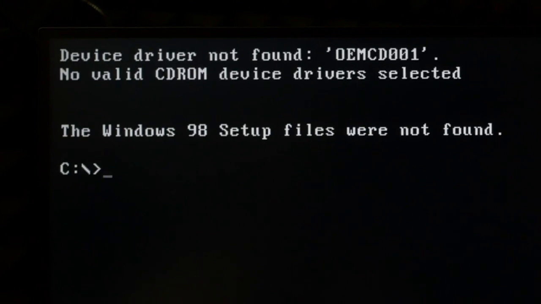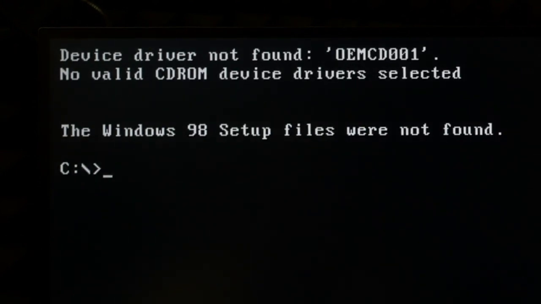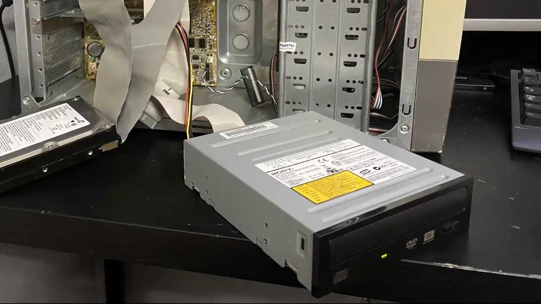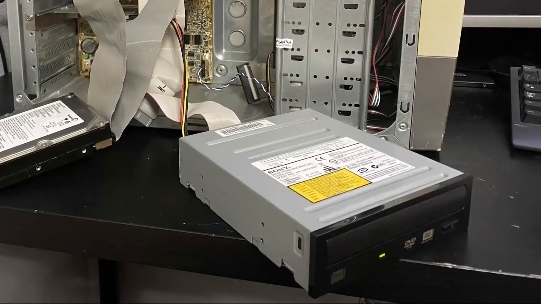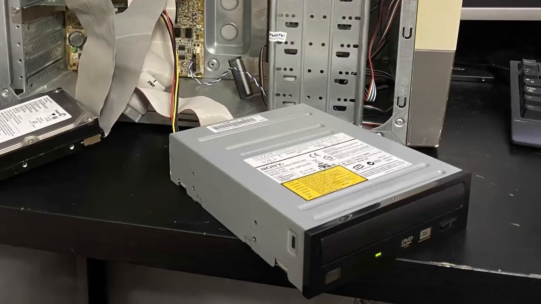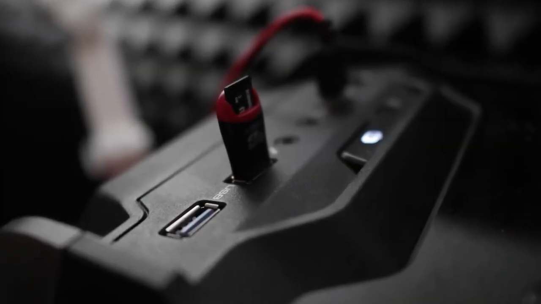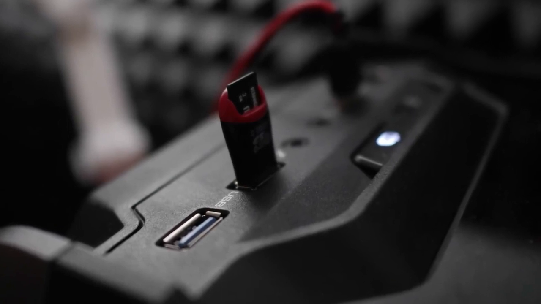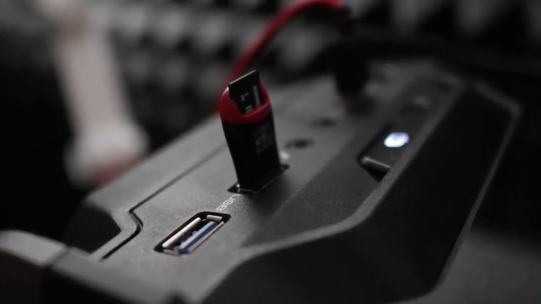Why? Because MS-DOS doesn't have any drivers for this DVD drive, so it's impossible to start installation from it. To solve the problem, we need to find a specific CD or DVD drive which is compatible with MS-DOS drivers. But I don't have time for this. Luckily, there is another, easier way. We can start Windows 98 installation directly from a USB drive.